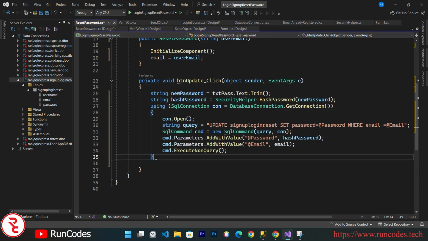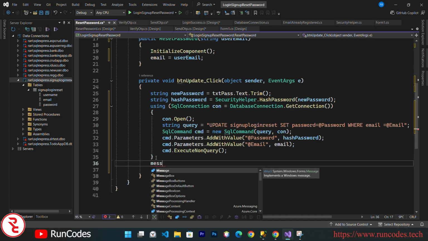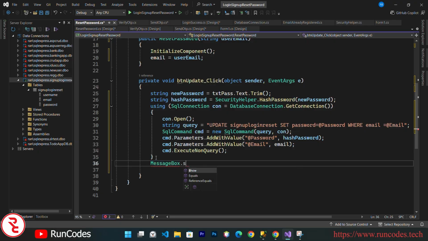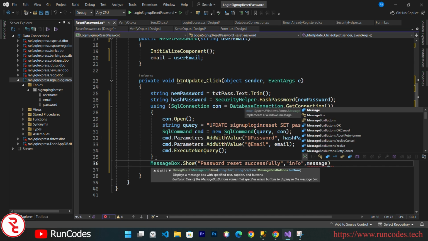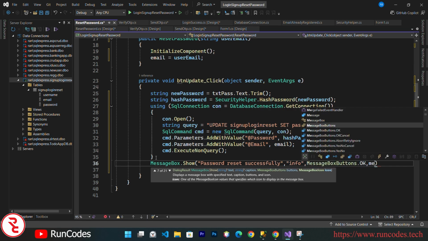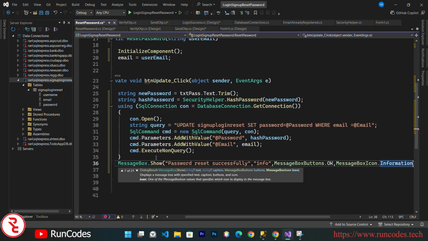Now after using this resource, we need to display MessageBox.Show Password reset successfully, and here goes info, MessageBoxButtons.OK, MessageBoxIcon.Information.